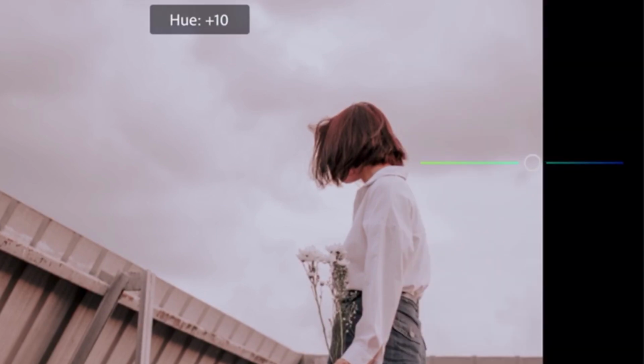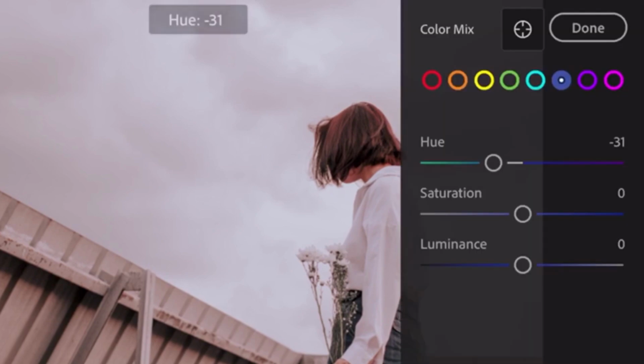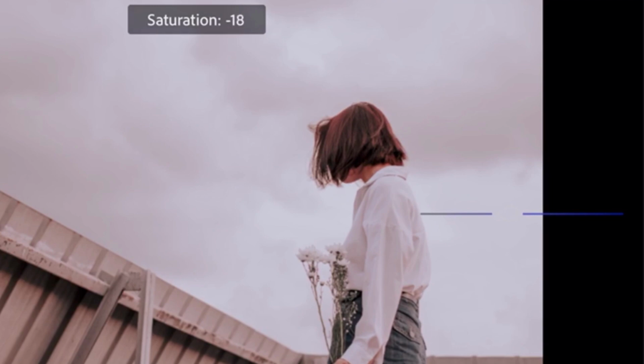Next is cyan, hue by 15. Saturation by -47. And luminance by -13. Next is blue, hue by -31. Saturation by -81. And luminance by -39.